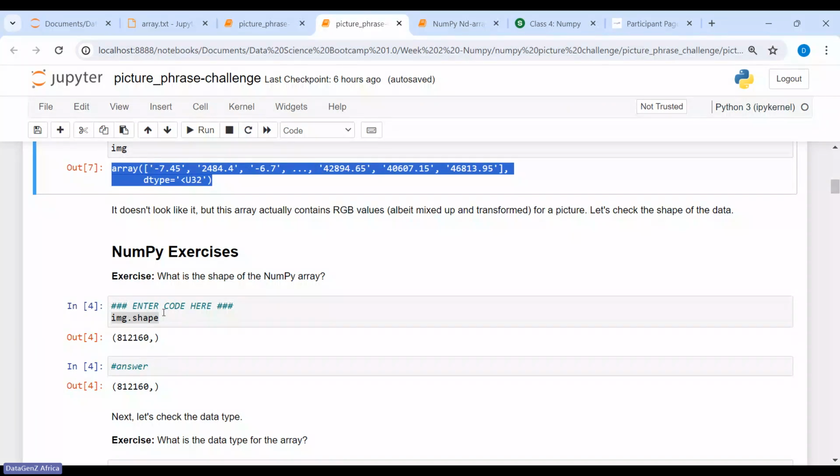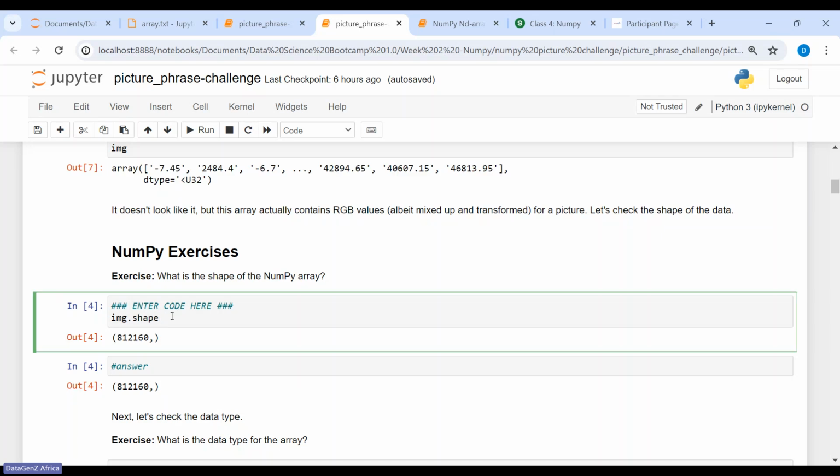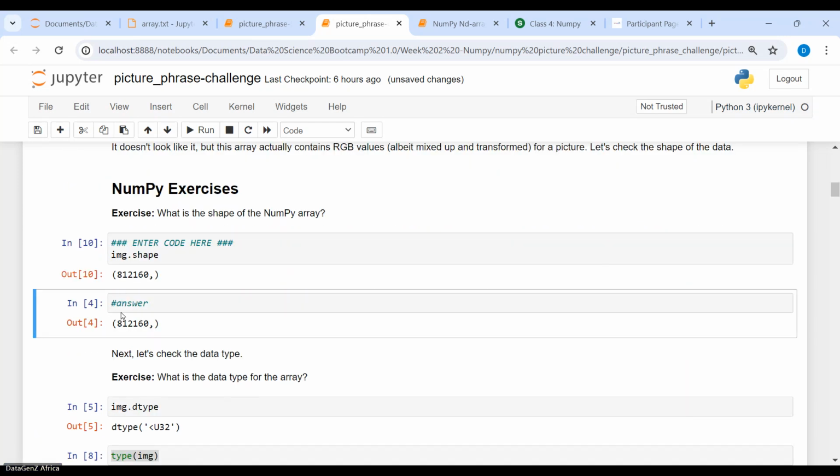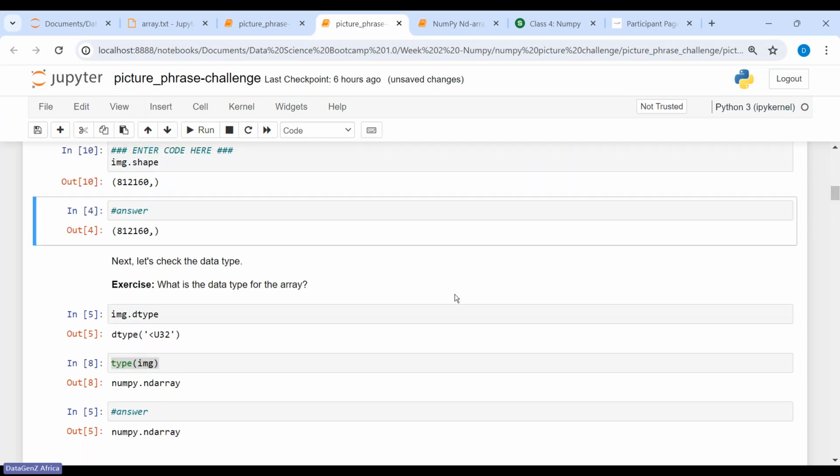So the first thing is to check the shape of the NumPy array. So here, the question says, what is the shape of the NumPy array? And the shape, based on what we learned in class, is the name of the array. What's the name of this array? Is image, right? img.shape, right? And that gives us the shape. So the answer is already here for us to check if we are correct and we're actually on the right track. So the next thing is, what is the data type of the array?